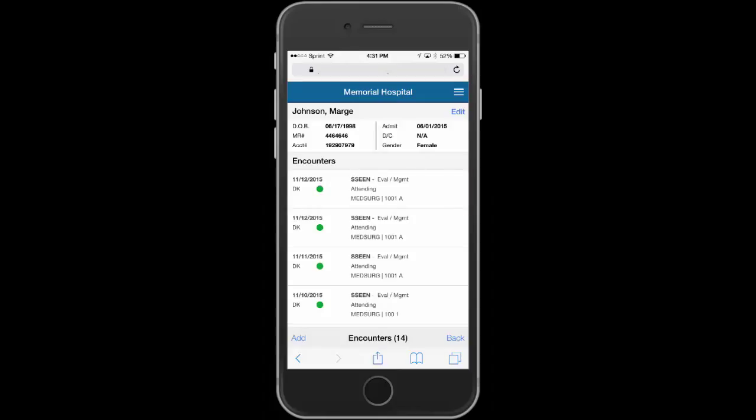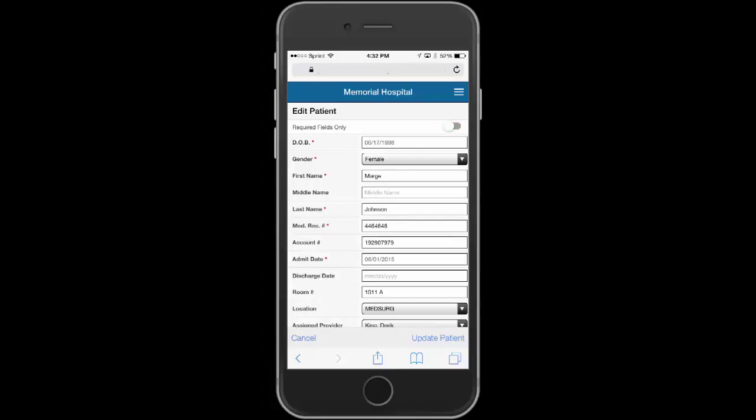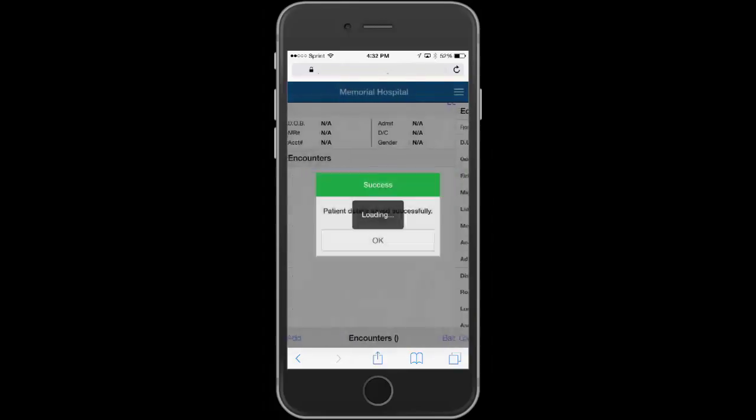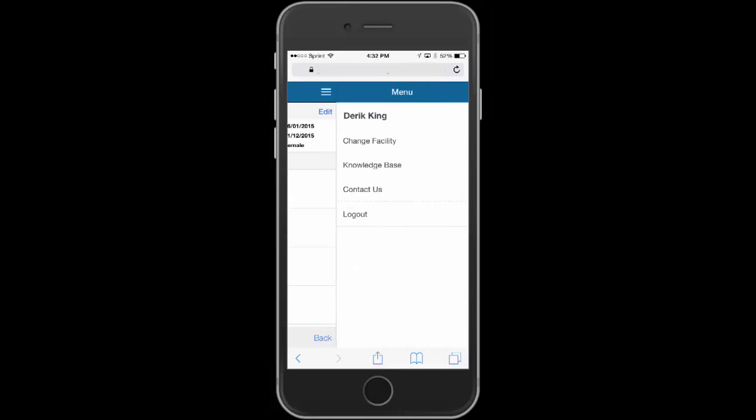To enter a discharge date or change information about the patient, you will tap on the Edit button. You will see the required fields entered about the patient and will need to use the toggle to see the rest of the information. Update the information as needed, and tap the Update Patient button to save changes. To navigate back to your patient list at any point in time, you can click in the top right corner and tap on your name.